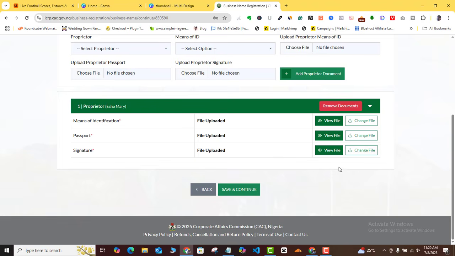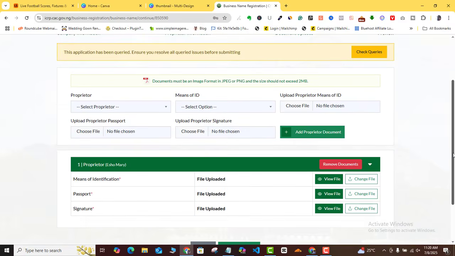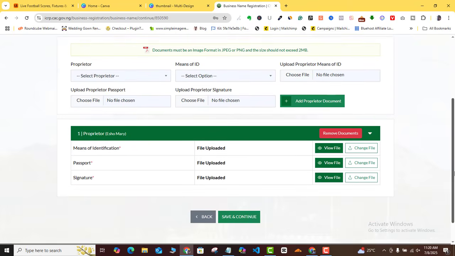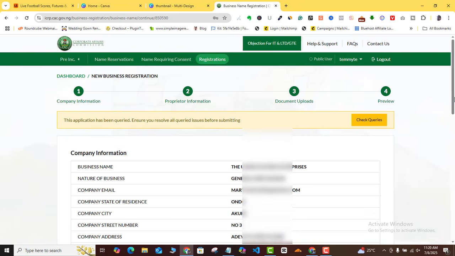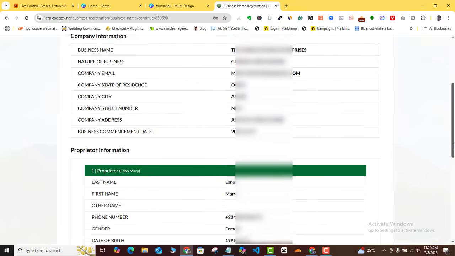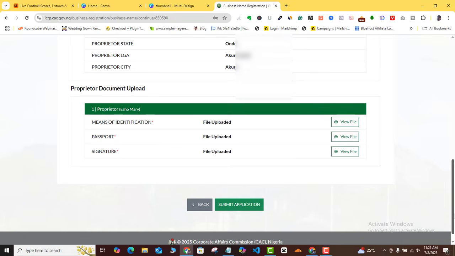As you can see here, I can go ahead and then do all the changes I want to change. Okay, everything that I need to add or remove, I will do them. And as you can see here, my means of identification, passport and signature, they are all important. Okay, so once I fix the issue I want to fix, I'm going to click on save and continue. And once I click on save and continue, it's going to bring me up to the last page, which is always the preview page. And then I'll scroll all the way down, and then once again I'm going to submit the application. So this is how you fix queries in the new registration portal.